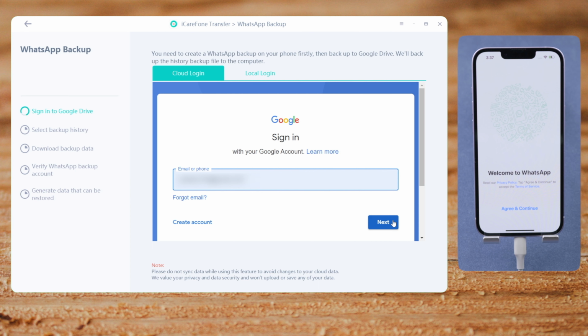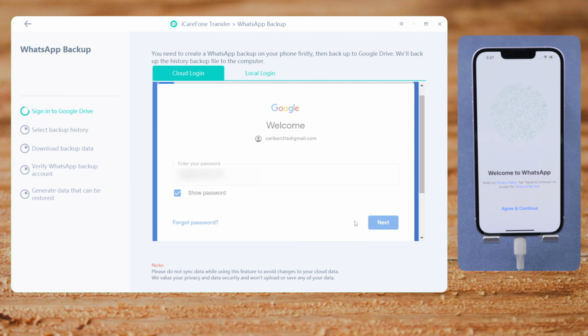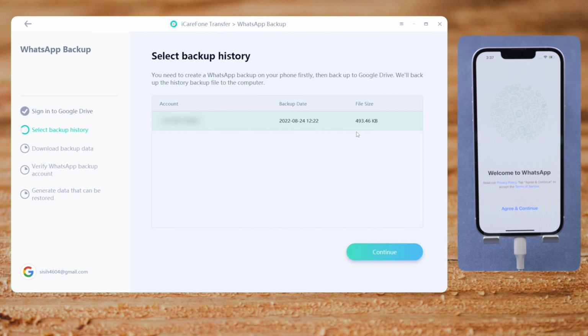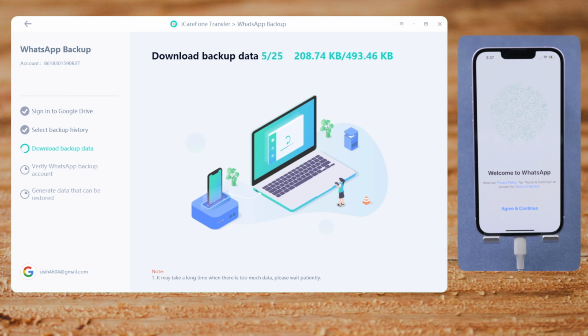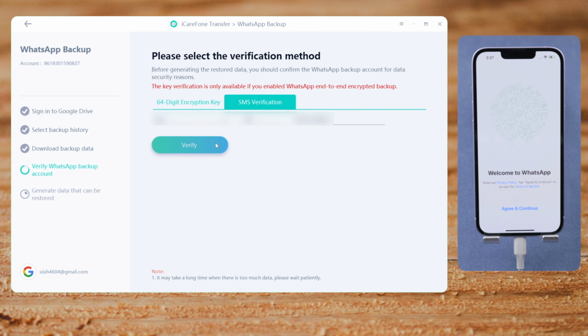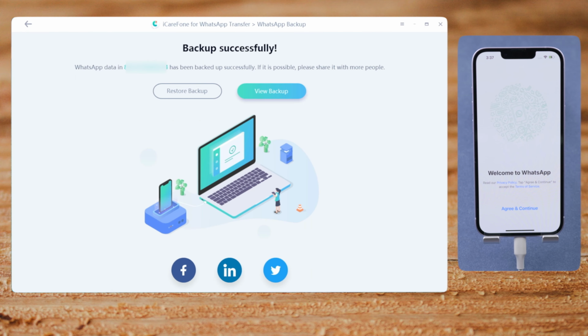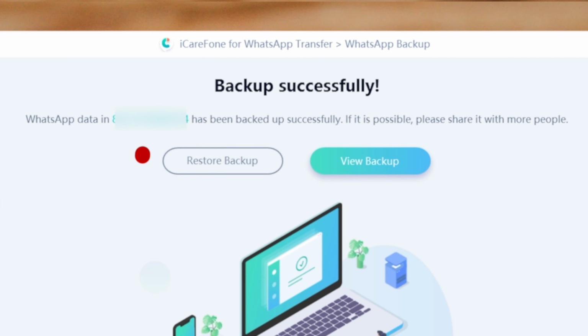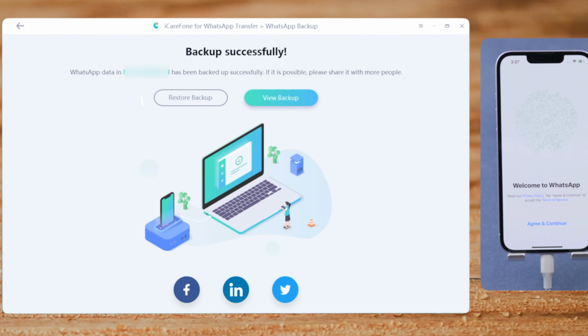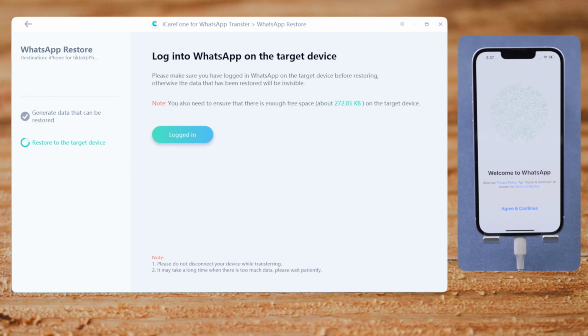Sign in with your Google account. iCareFone will detect your backup files and list them here. Select one to continue. It'll be creating a local backup from your Google Drive backup. Verify your phone number with encryption key or phone number. Well done. Now that the local backup is created successfully, let's go ahead and restore it to the iPhone.